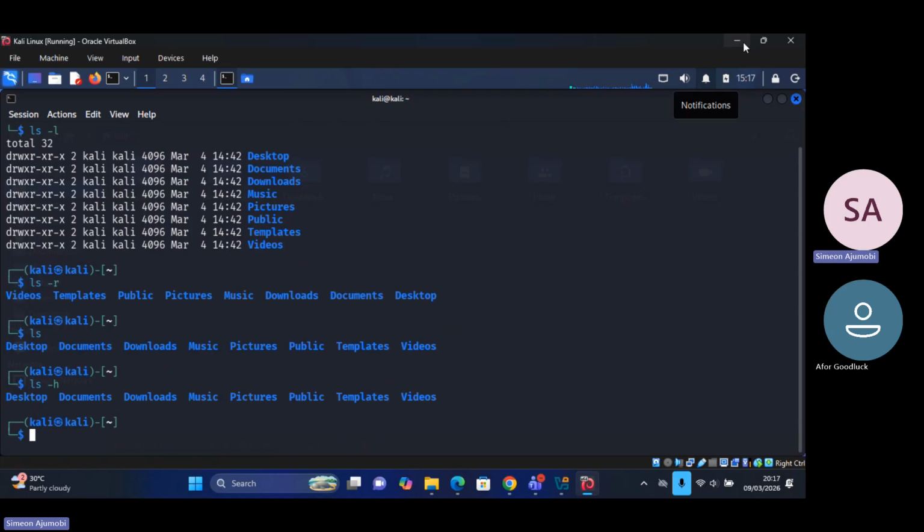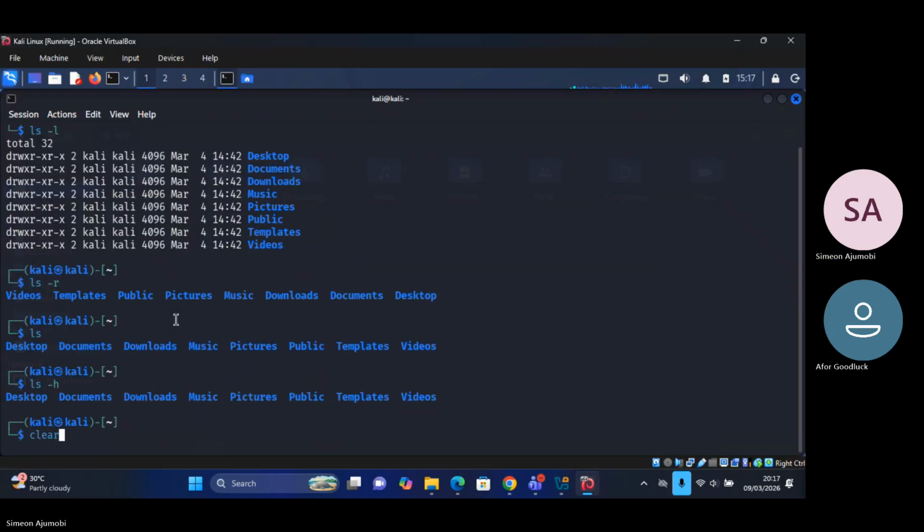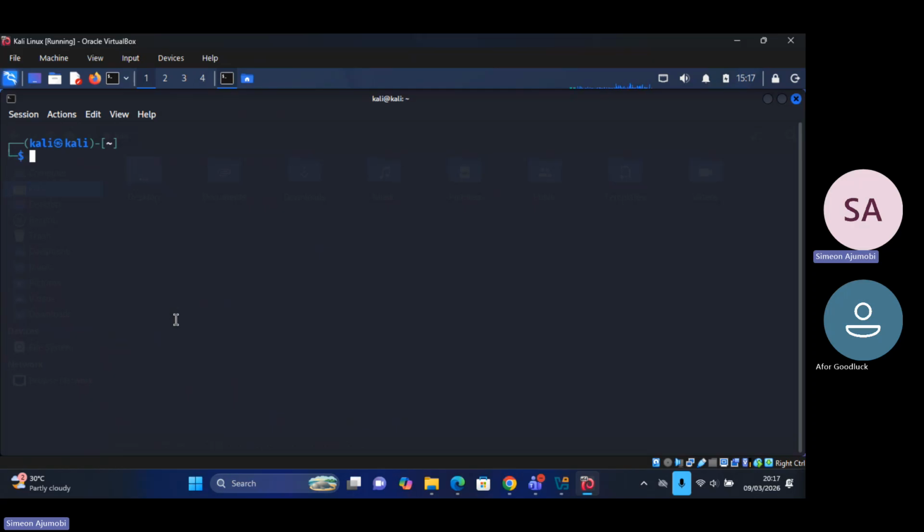But most times, what do hackers make use of? Hackers make use of ls -a and ls -l. And once you make use of ls -al, imagine the two together, the power of the two together. You understand? The power of the two together. But before it gets there, let me first of all explain ls -l.